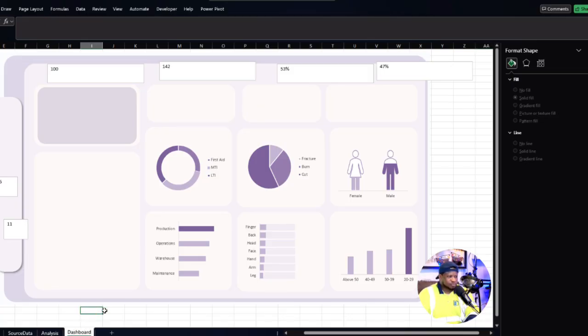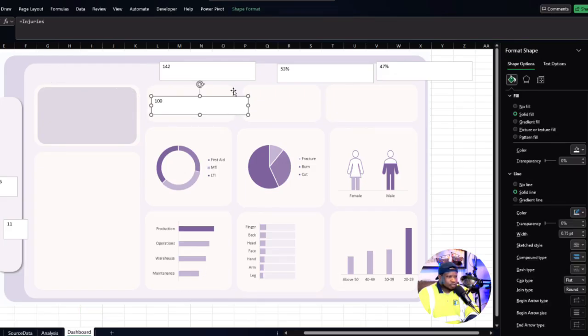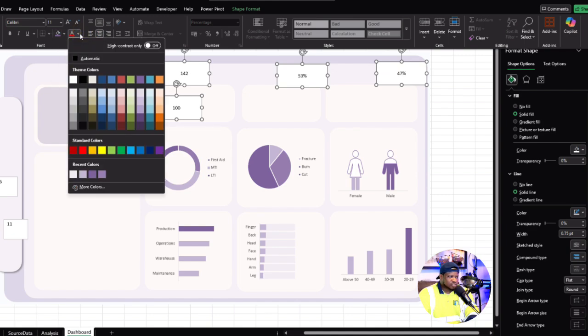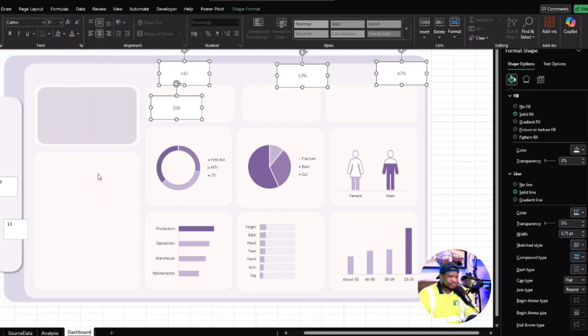So this is the dashboard, and we need to now introduce our KPI card. So we're just gonna resize it nicely, increase it a little bit, center it properly, give it a very nice color. So the font color is gonna be something like this. We're gonna use Segoe UI.